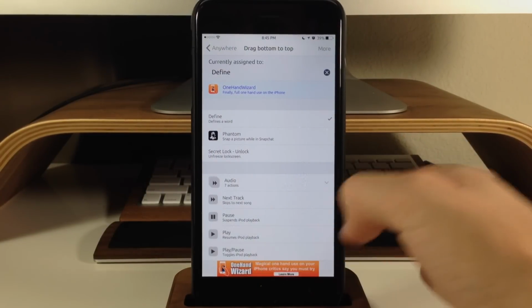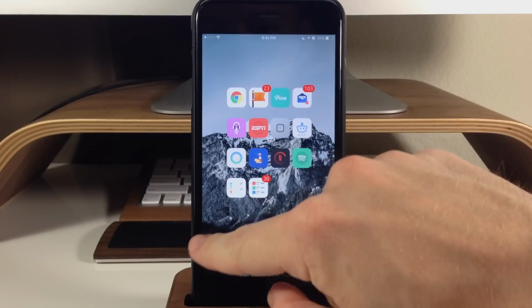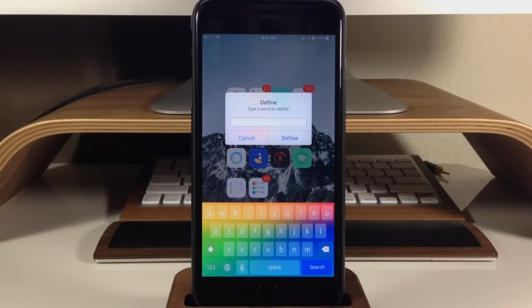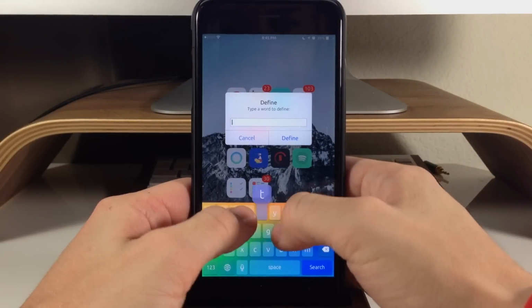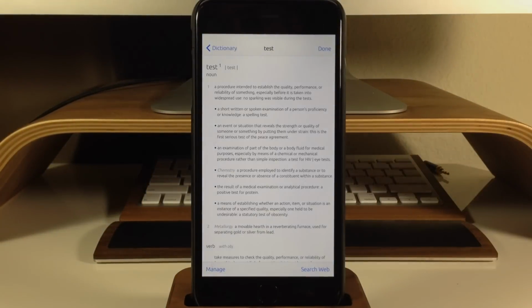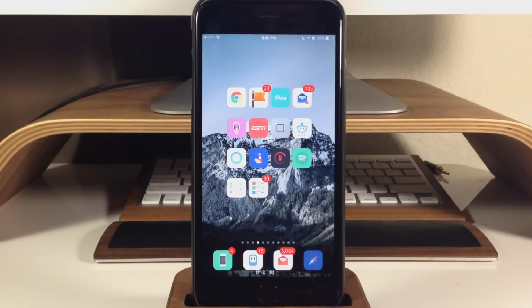So now when we come here, we're going to swipe up for the activator, and you can see that you can now define any type of word that you want to. So let's just say we're going to define test and tap define. And then you can see this is going to pop up the definition of that word in a dictionary. So pretty cool little tweak and something nifty to have on your device.